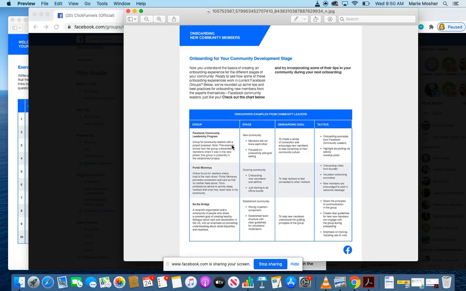So we have a few different examples here for you. I've got an example of a new community, a growing community, and then a big established community. So it kind of shows you the tactics that they use depending on what stage they're at. So I'll go ahead and post the link for you when I'm done, and you can see the different tactics that communities of different sizes and different age are using to onboard new members.